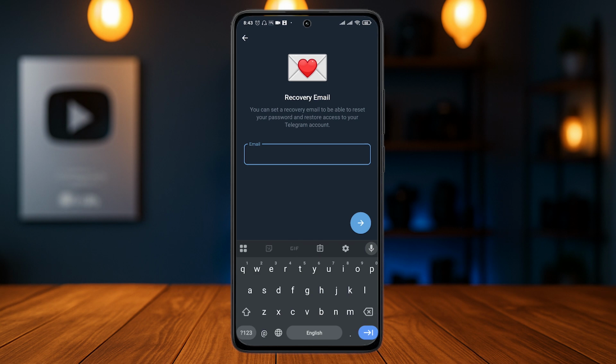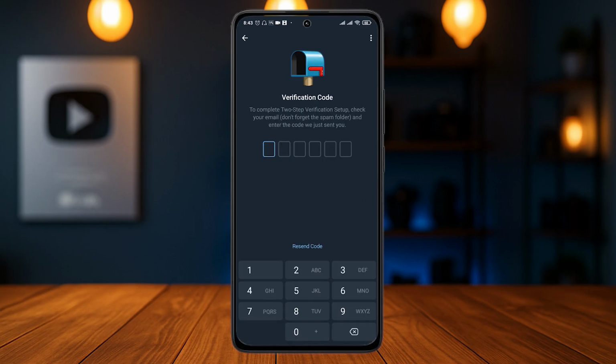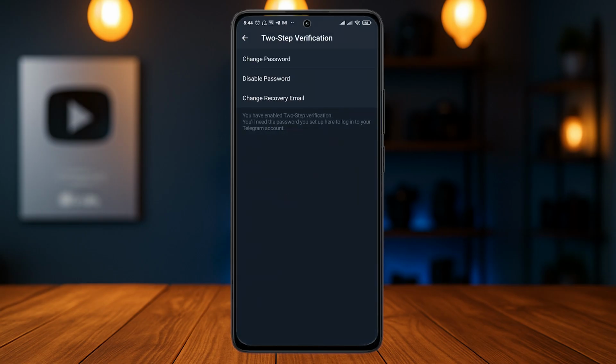So add in your email address and then tap on the arrow on the bottom right again. Now your verification code will be sent to the email address that you just entered in. Just head over to your email and then paste in the code. And there you go, your password now has been set, which means the two-factor authentication now has been enabled.